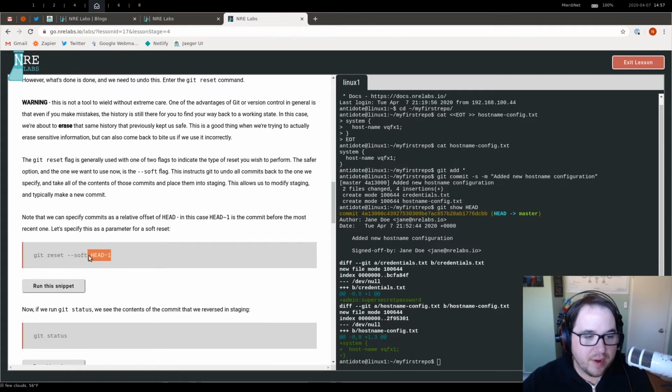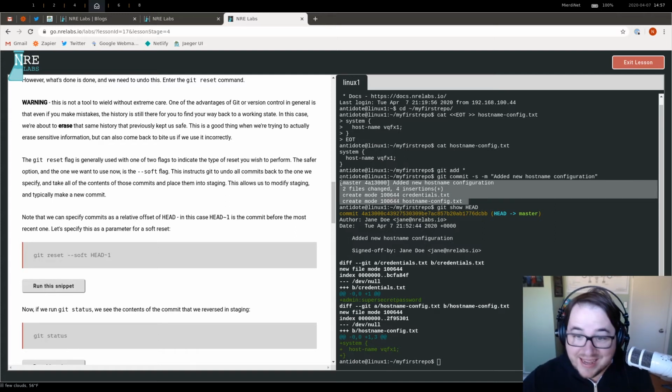Now, the second parameter that you see here is head ~1. This is sort of Git shorthand. As you knew from previous versions of this lesson, head is the commit we're currently pointing at. And at the moment, it's the commit that we made here. It's the commit that we made where we added the hostname configuration and inadvertently added the credentials file.